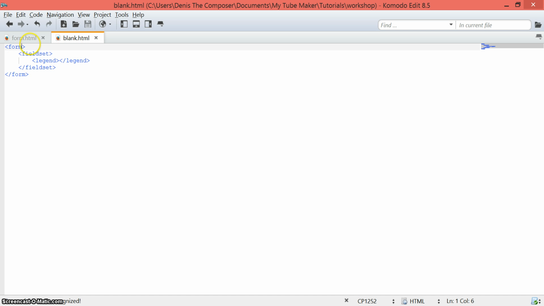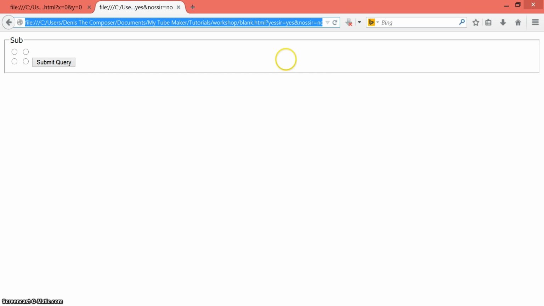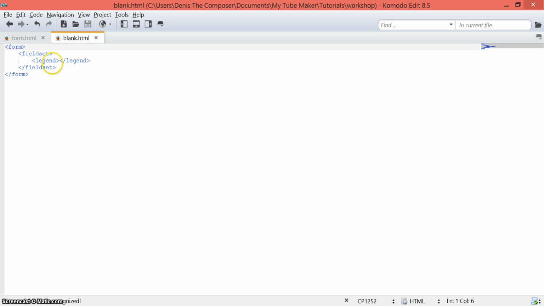So here we have a basic form layout. Anytime you'll have a form, you'll want to have the form tag. That would be absolutely necessary. Now fieldset and legend are rather optional, but this is what it gives. So the fieldset is this box around here, and the legend is the little text that you see there.